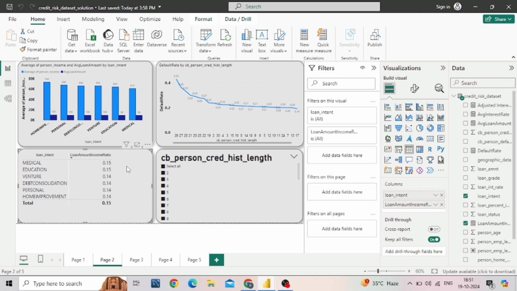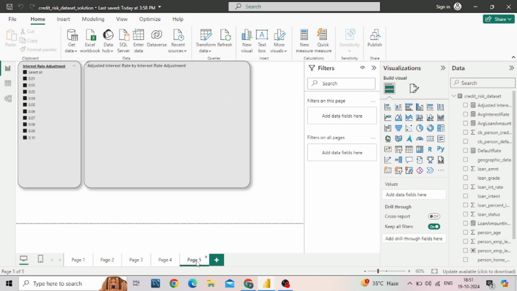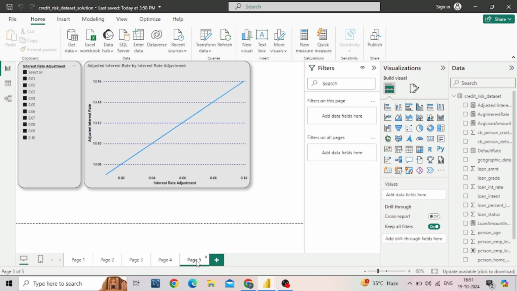And next, I analyze time series analysis using credit history lens.